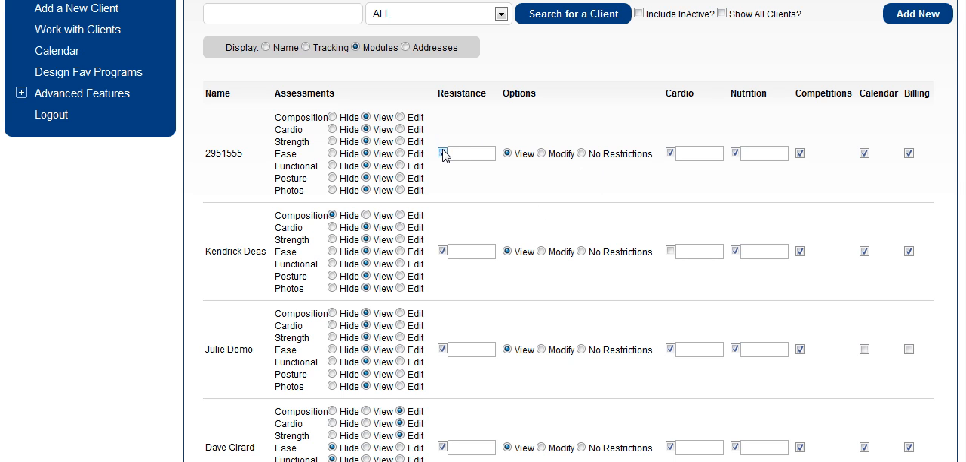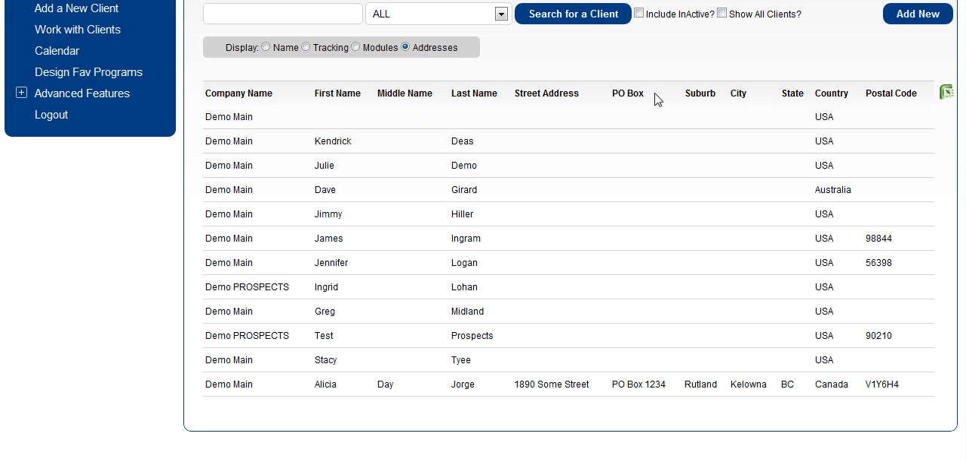You can also turn on or off the resistance, cardio, nutrition, competitions, calendar, and billing modules of the system for individual clients, as well as select specific components for the resistance training, whether you want the client to be able to view only, modify programs, or have no restrictions at all. The addresses component simply allows you to export the addresses, so if you're doing a mail out, you have access to that information quite easily.